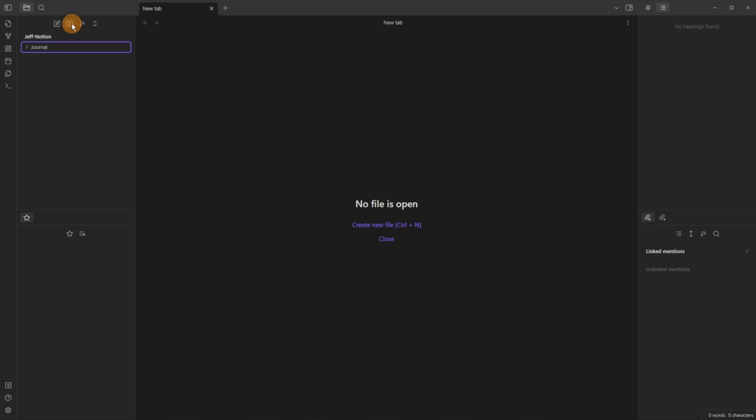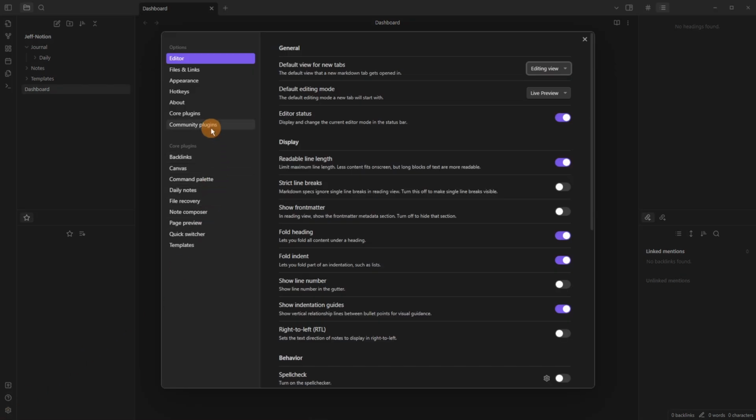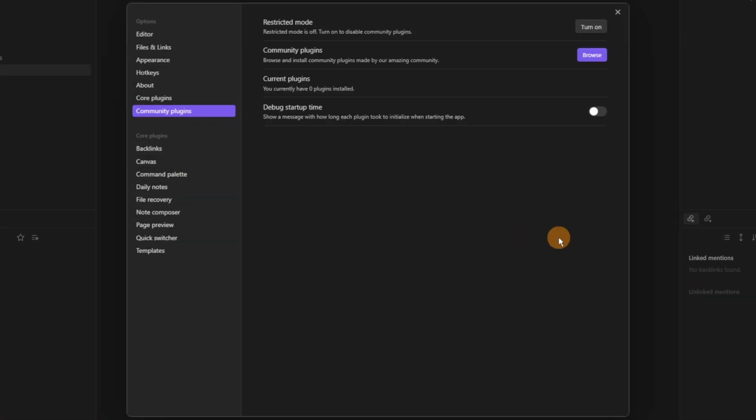Then on the left sidebar, move the starred pane down the bottom, leaving me with the files and folders and search top left. Now I'm going to make some folders: journal, daily folder inside of journal, notes, templates, and then a dashboard file. Next, I'm going to go to the settings in the bottom left, community plugins, and turn on community plugins.